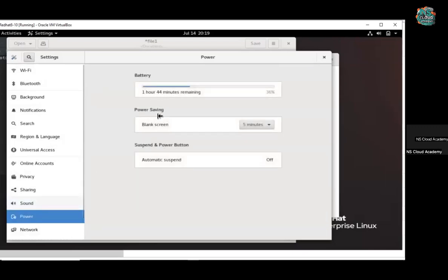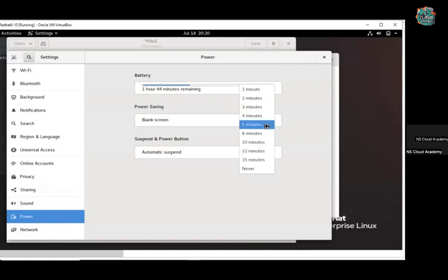Power options are there, meaning if your server is running on battery, it shows the status. Just like when you are running on battery, your screen will go into power saving mode. After 5 minutes, if I leave this server for 5 minutes, it will go into power saving mode, right? Automatically suspend, so suspend and power buttons. When it is on power, it will automatically suspend once you connect it, right?